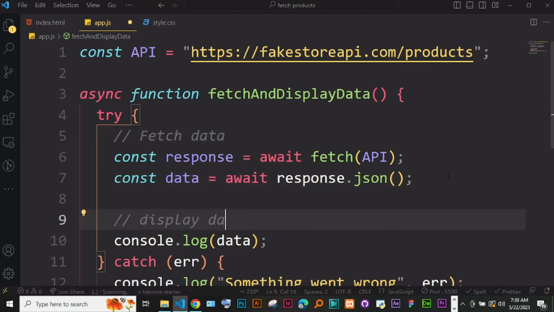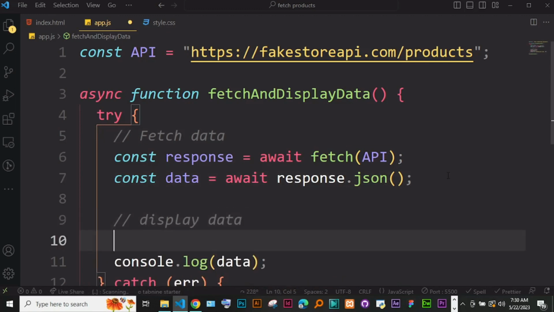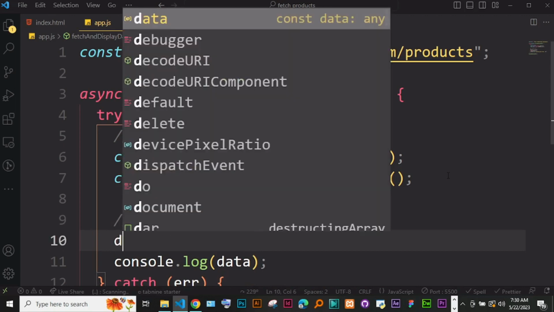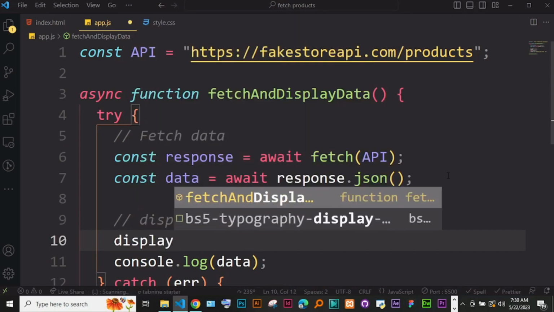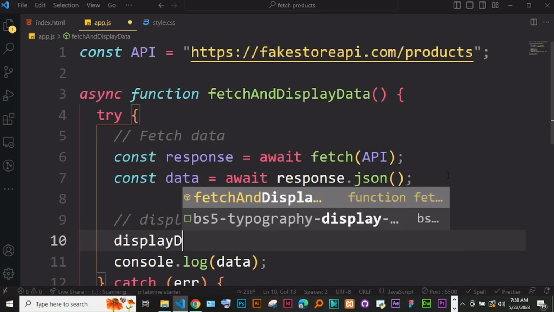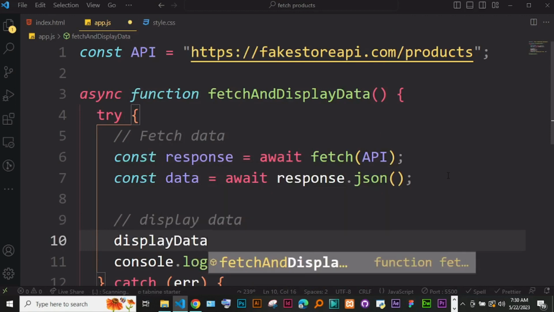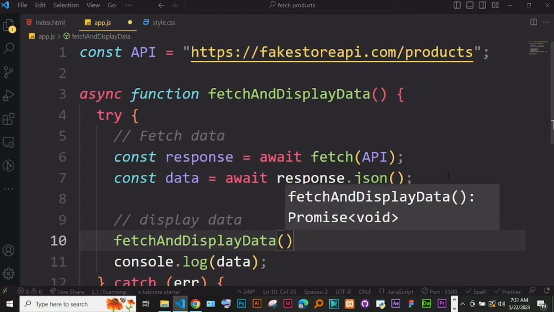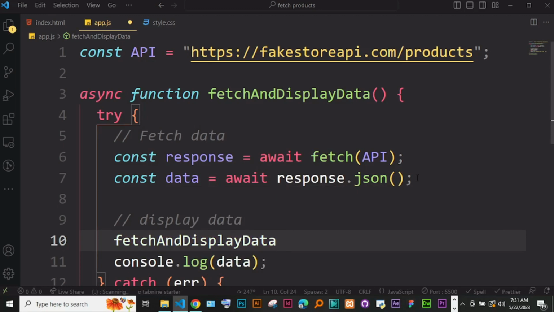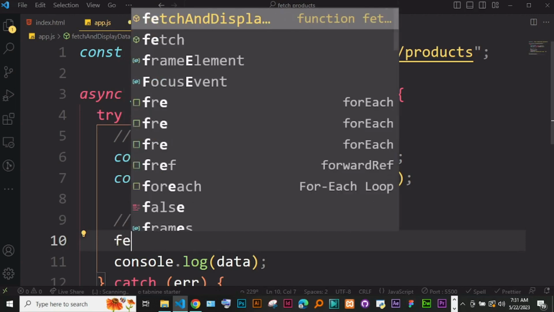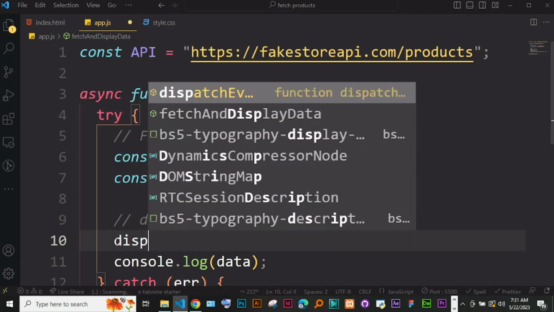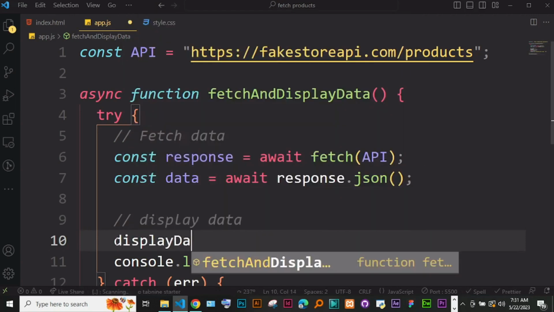data. Okay, so we can just create a display function here. So you say display data, and this data display data, not fetch. I just want to create a function called display data.